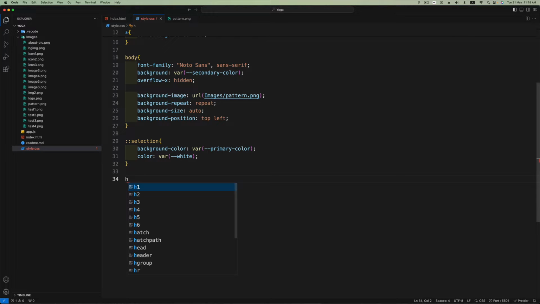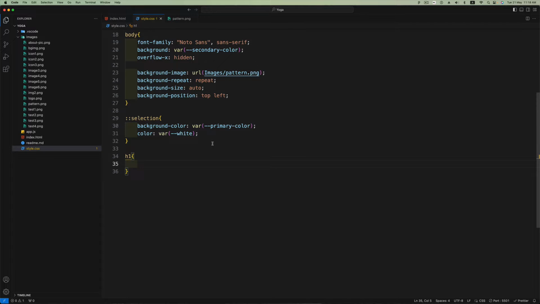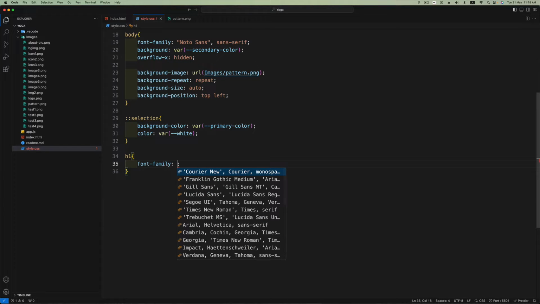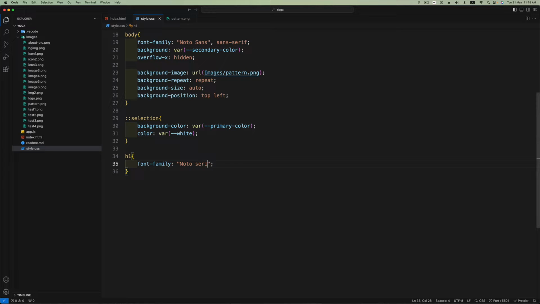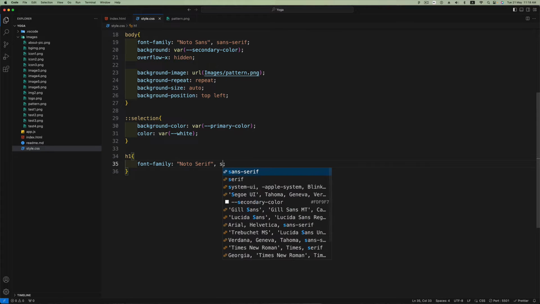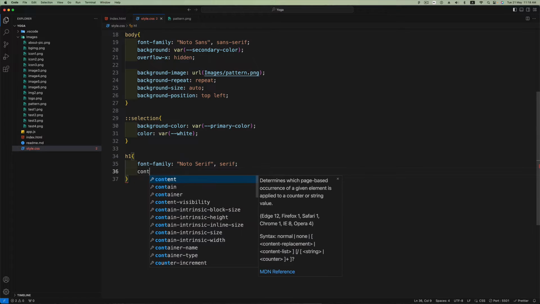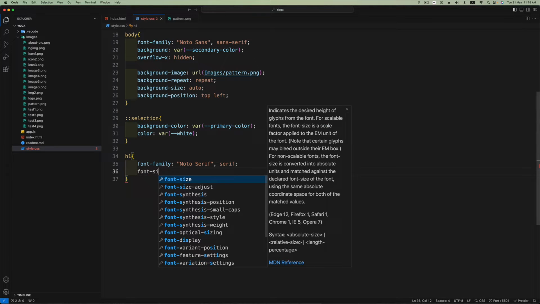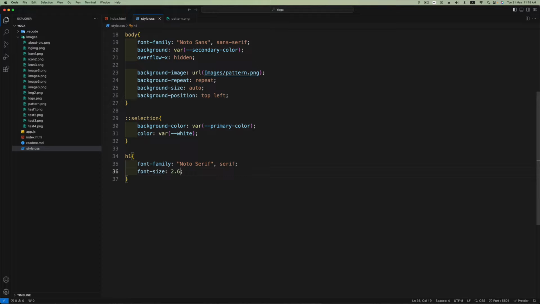Next, let's add the styles for the typography. So for the H1, the font family will be Noto Serif, and the fallback will be serif. The font size will be 2.625 rem. I'm using a relative unit here. So 1 rem equals 16 pixels. So 2.625 rem equals 42 pixels. Just multiply 16 by 2.625. You will get 42 pixels.